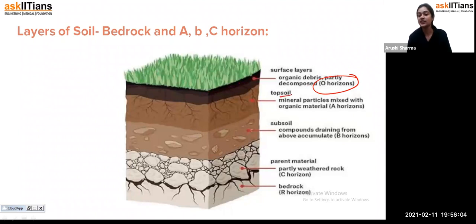Now, when we come to the topsoil, this is the surface layer. Now we are getting to the topsoil, that is the A horizon. In the A horizon, students, mineral particles are present and they get mixed with the organic material. And the topsoil is visible to us, and it also has a good amount of humus in it.